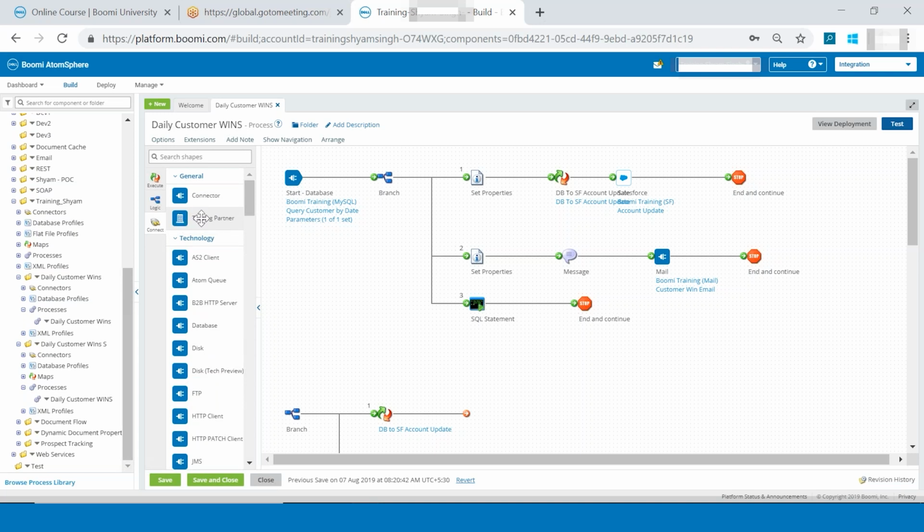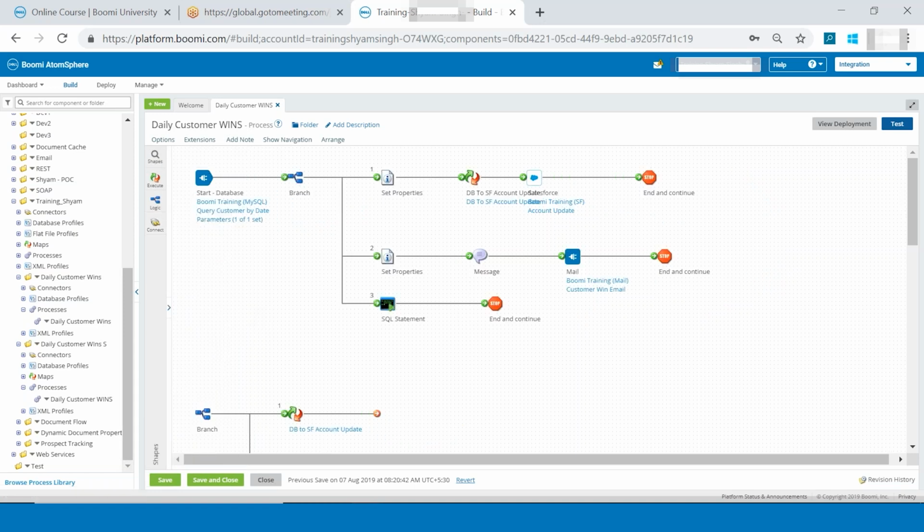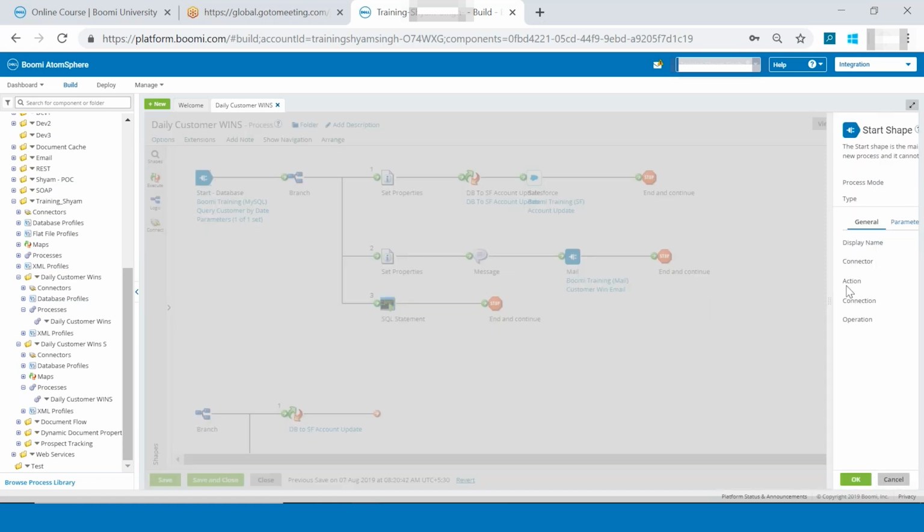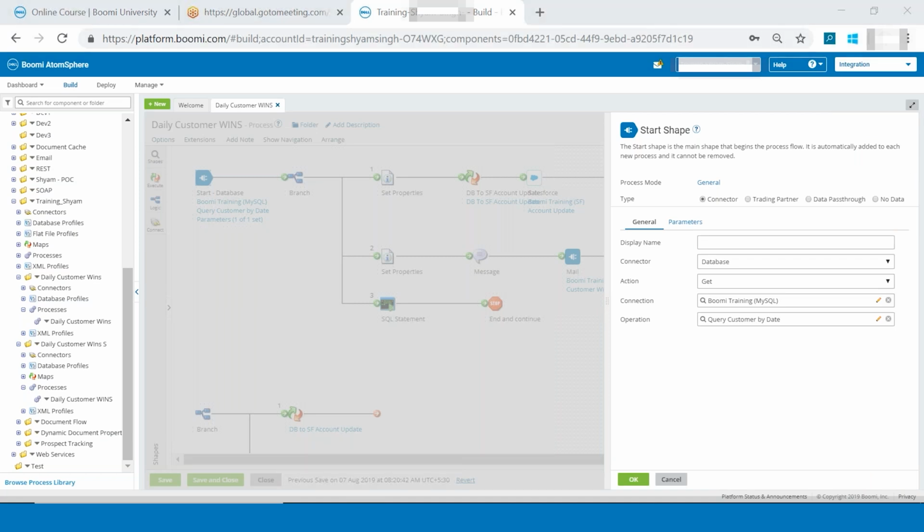Since the use case in our integration is to connect to a database, get some data, and send it to Salesforce after doing some modification to the data, we have taken a database connector over here. In every connector we will have two things in common. The first thing is connection, and the second thing is operation.